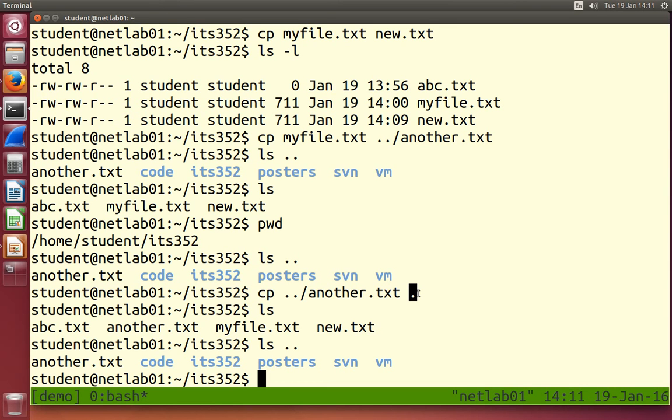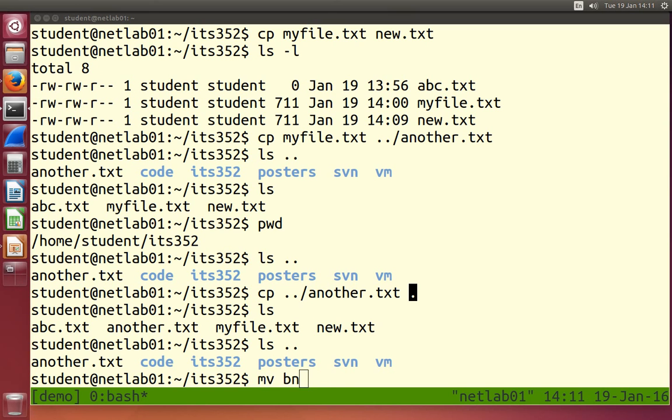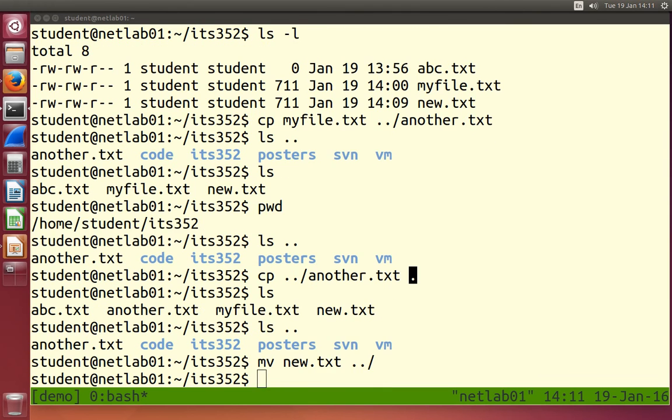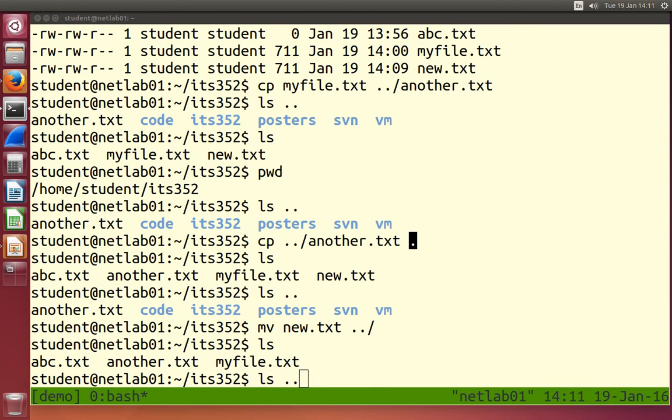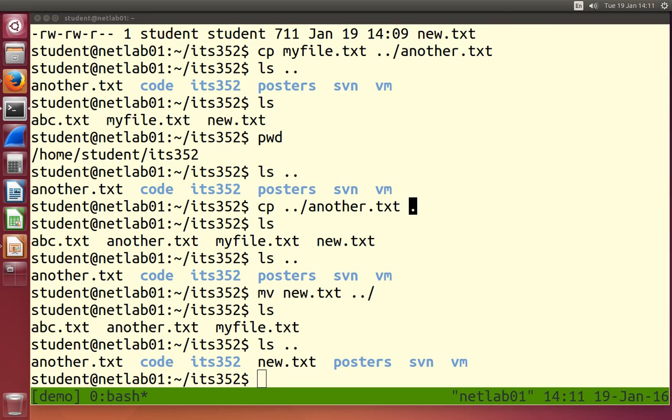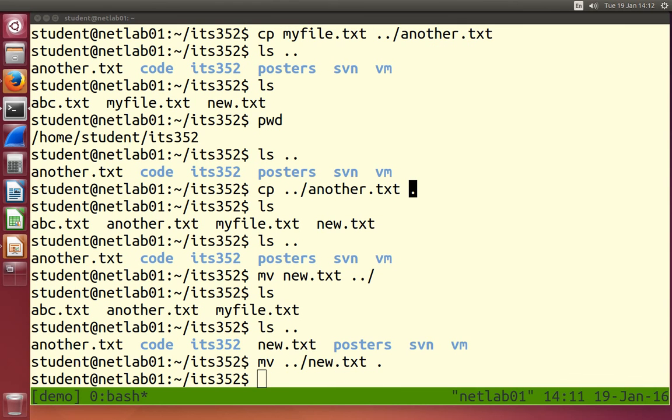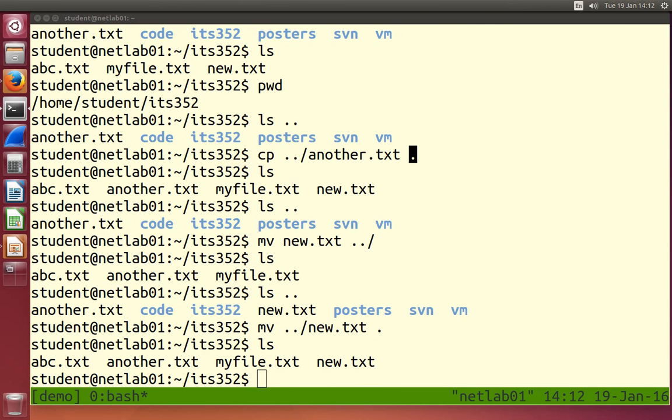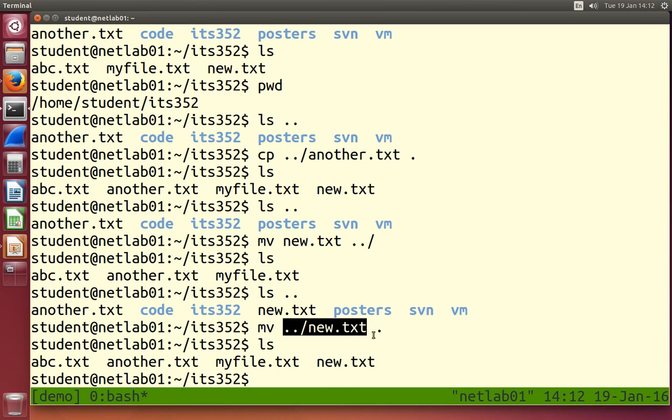Move is similar to copy. Move new.txt up a level. New.txt is gone from this directory. It's now in the higher level directory. Move moves the file. We can move it back. I moved from the higher directory, new.txt, into this directory.